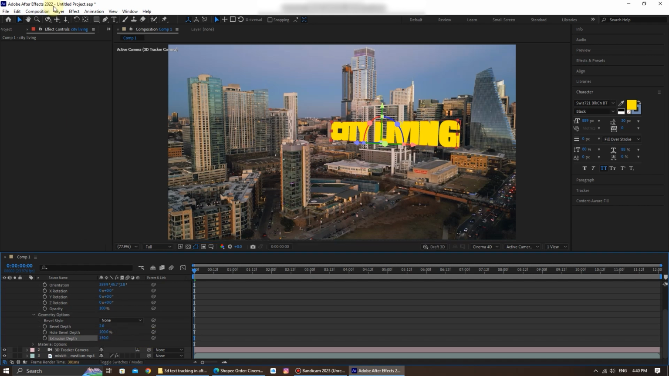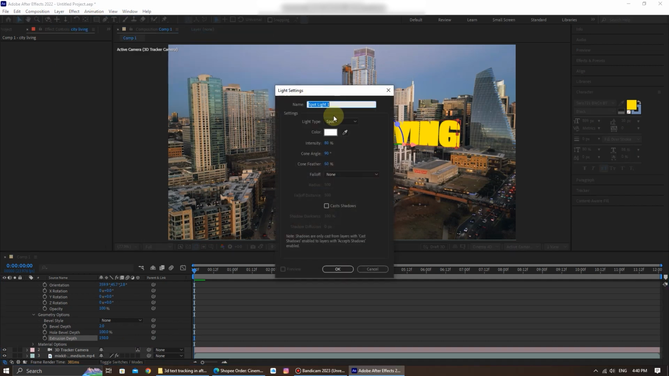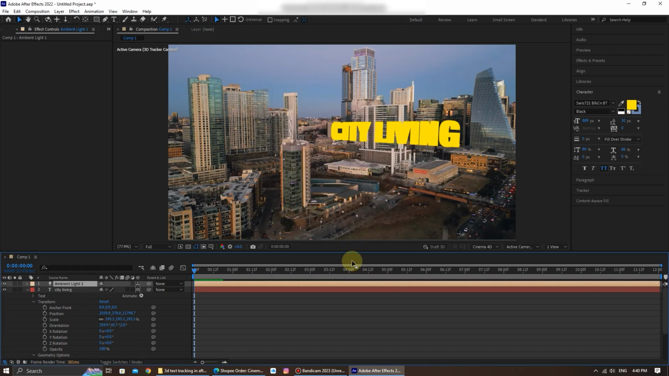Now, we're going to add some light because the light will help us make this look 3D. So in order to do that, go up to Layer, New, and click on Light. Change the light type to Ambient Light, and I'm going to leave the intensity at 80%. And you can see that kind of darkens everything.